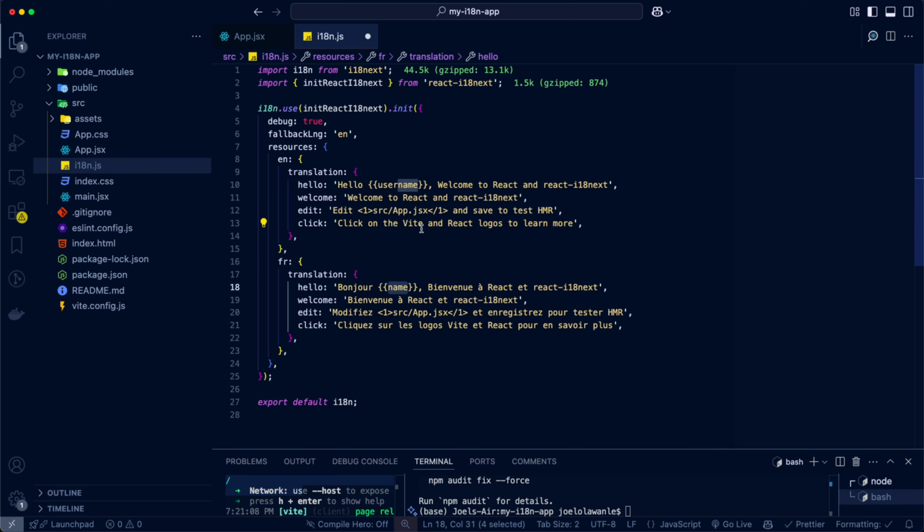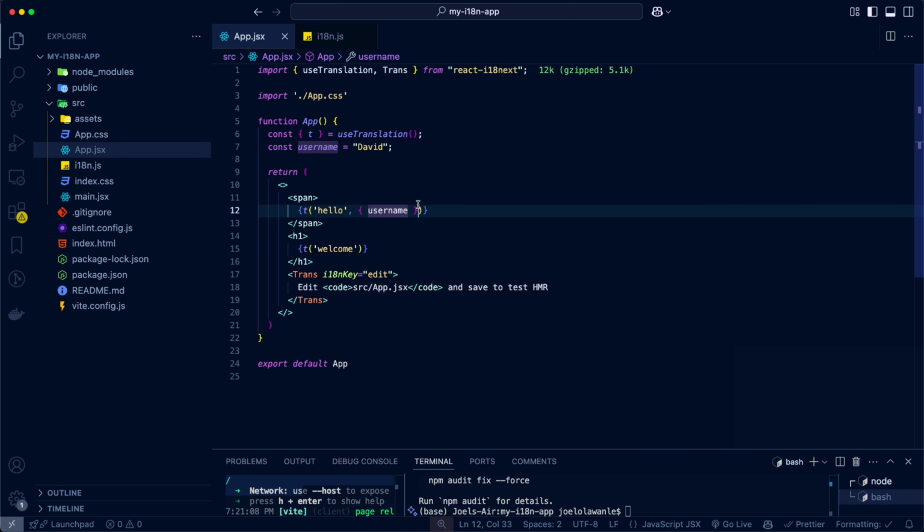But let's switch back to name. I think that's the best. And then you assign it like this. So this is how to implement interpolation.